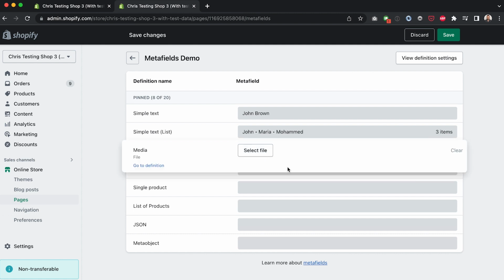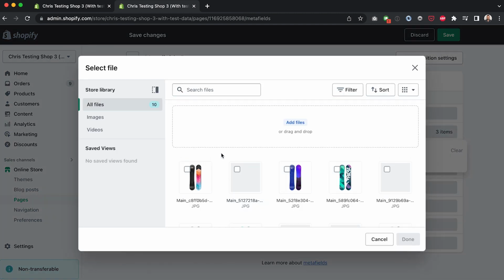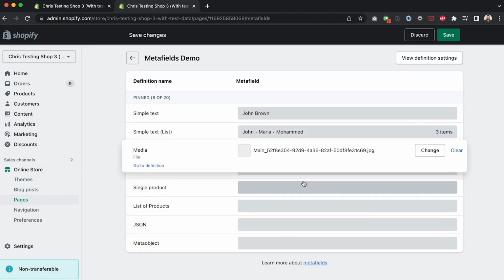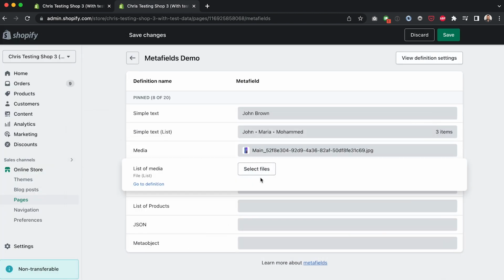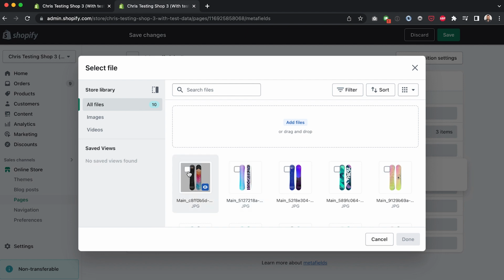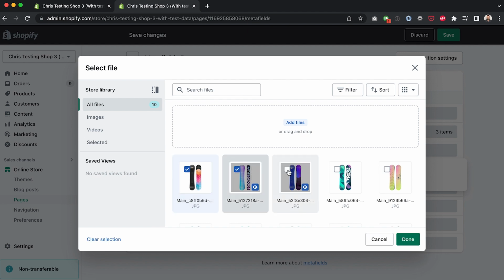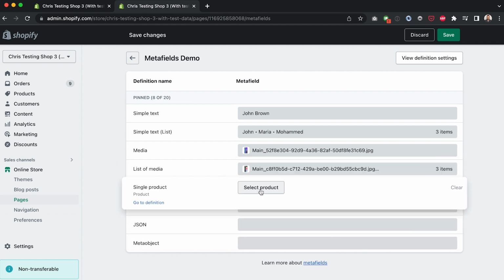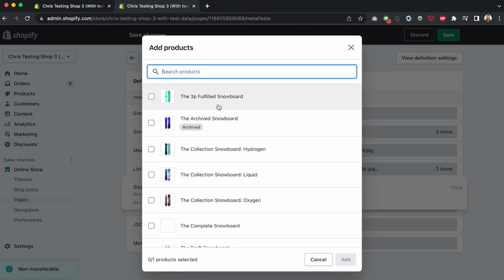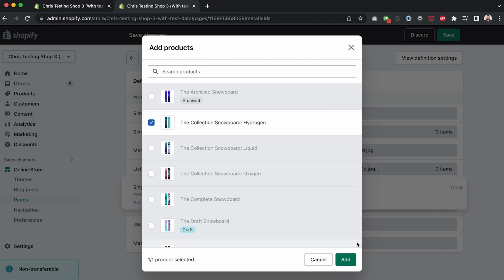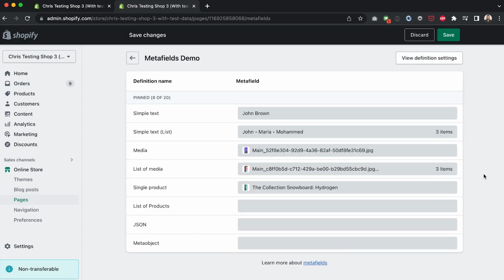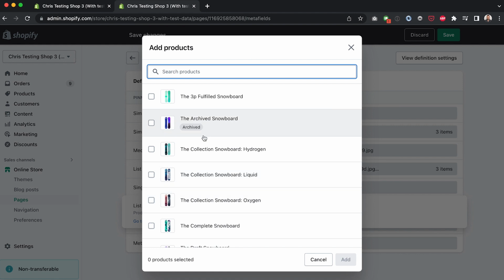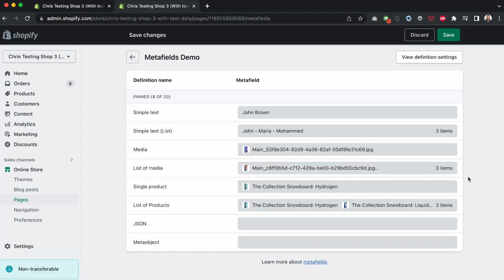In media, I'm going to select a file from my store. So there we go, we got our media added there. And just like list of text, we can add in a list of media. So let's add in 3. And then we can actually link a product. So let's just do, there we go, that snowboard. List of products, exact same concept again, but for products. So I'll grab 3, there we go.